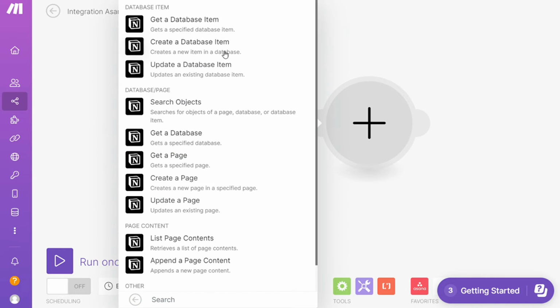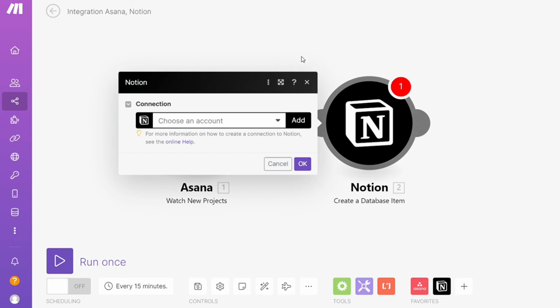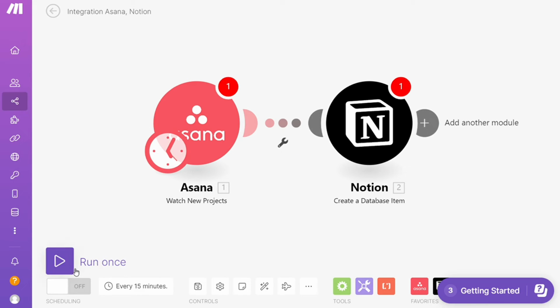And let's say you want to get a database item, create a database item, update, search objects. So you would choose which one you want. I'm gonna go with create a database item, and you need to connect it with your accounts here. And on the bottom left, you can easily run it once and test it out. On the bottom, you can save it.